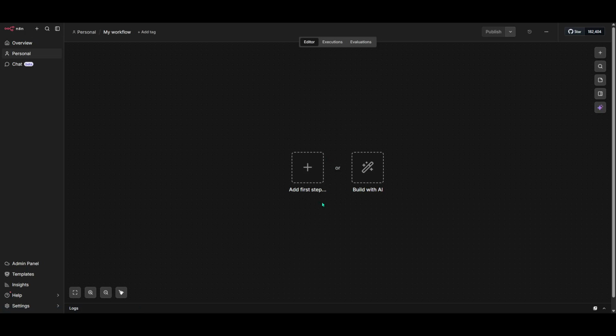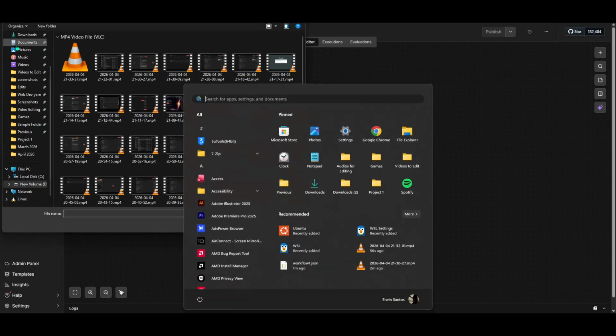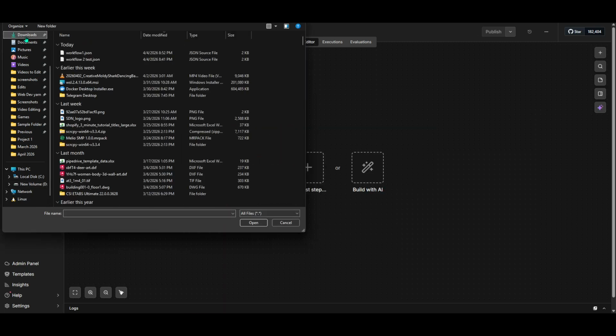With the new workflow open, move to the top right corner of the editor and click the three dots icon. From that menu, choose Import from File. This tells n8n you want to bring in an existing workflow configuration rather than building it from scratch. It's a direct, reliable way to load all the nodes, connections, and basic settings that the template defines.